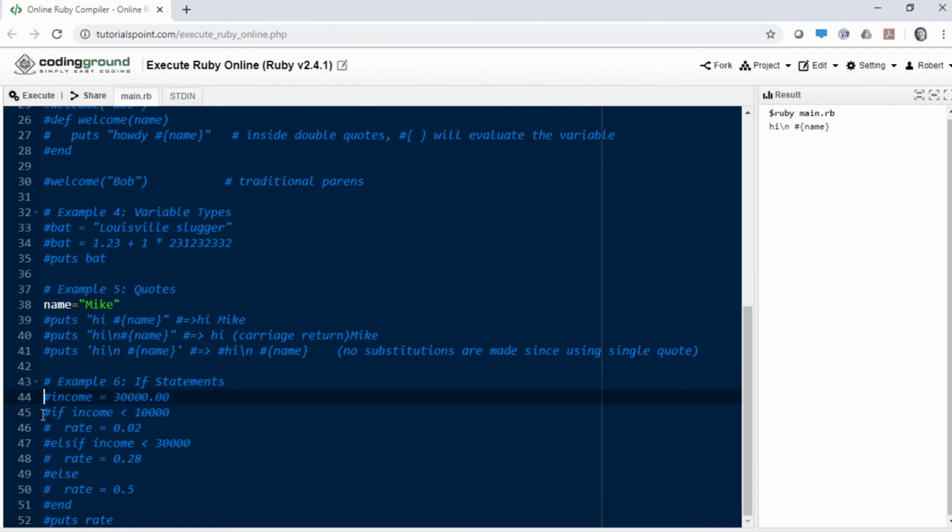Now, Ruby, just like any other language, has flow of control statements. It has branching, like you see here. So if you wanted to do a while loop or a for loop or a case statement or an if statement, Ruby has it. Just learn the syntax. And this is what we have here. I'm just putting in the income, in this case, it's going to be a float, equal to $30,000. And here I have income is less than 10,000.